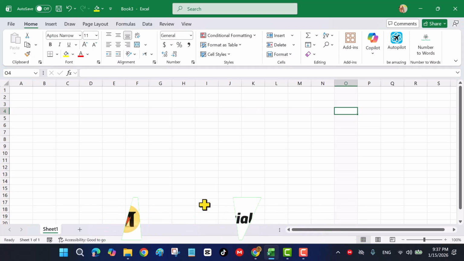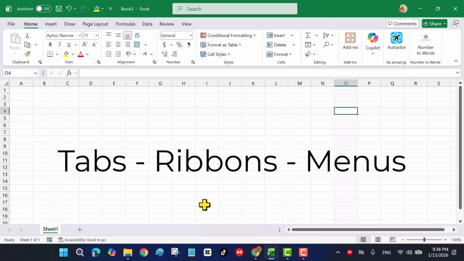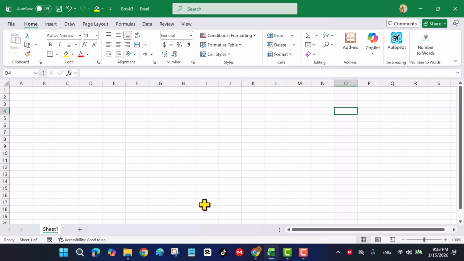This is Lesson 5. In the previous lesson, we introduced the Excel interface and we talked about tabs and ribbons. In this lesson, we're going to go a little deeper. We'll explore tabs, ribbons, and menus. These are very important concepts because understanding them will make working in Excel much easier and much faster.